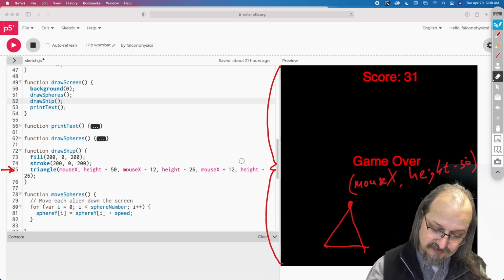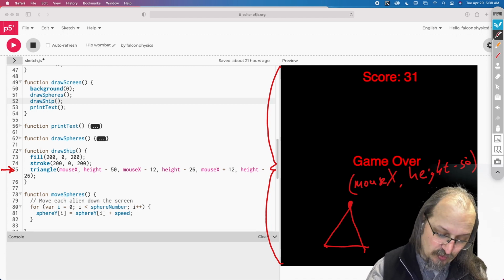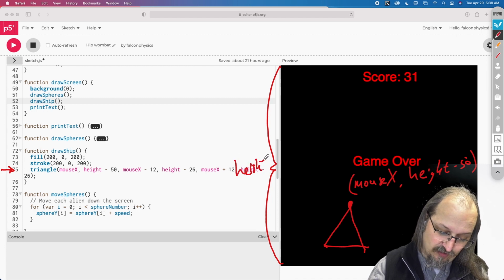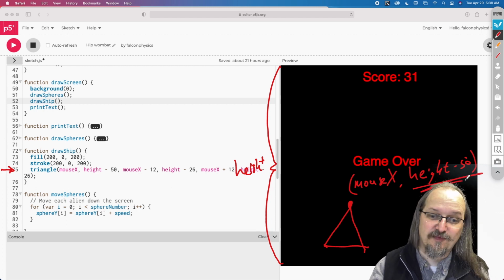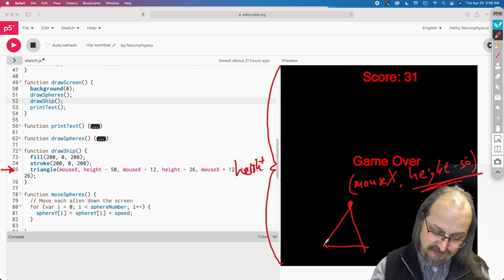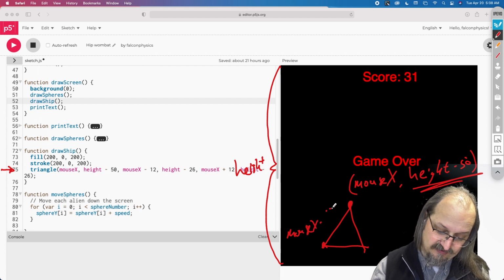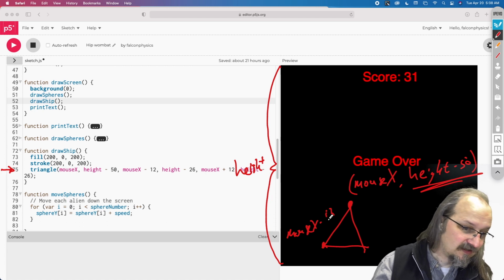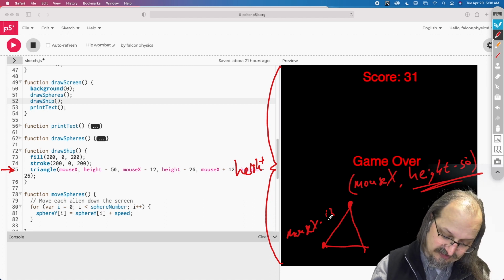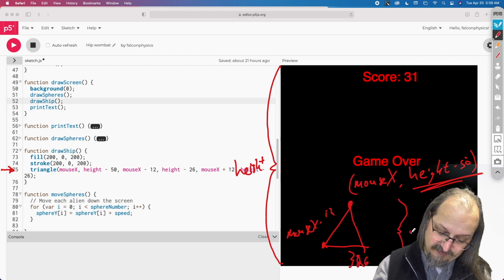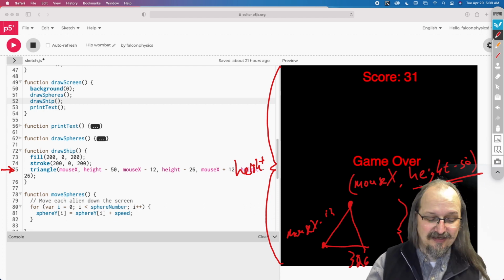So if I change the height of my canvas, the ship will always be down at the bottom. And it'll always be 50 from the bottom. You with me? So this point is mouse x minus 12, comma, height minus 26. So this is 26 from the bottom, and this is 50 from the bottom. Does that make sense? So that height is kind of cool.